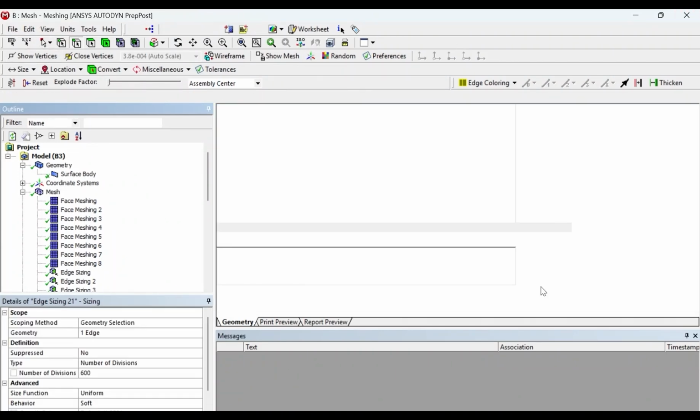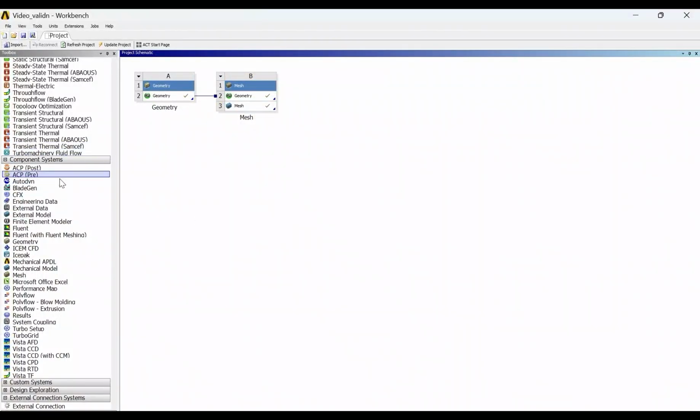Closing it up. Alright, now we will select the Fluent body. Where is the Fluent? Okay, now transfer it to the setup.